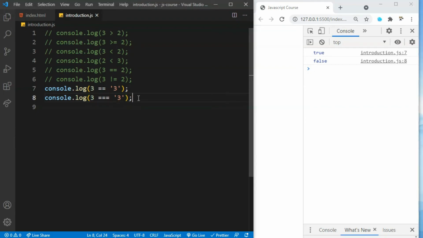Similarly, we can also go for whether 3 is not triple equals to 3. It's true. That's because it is not equal to, right? That's why it is returning true.